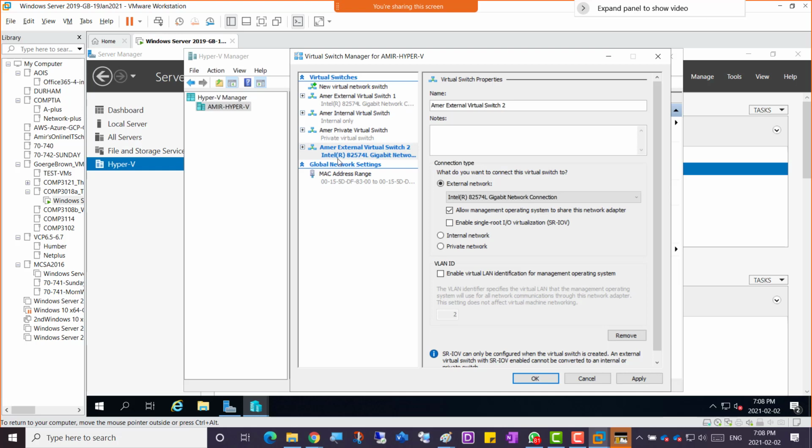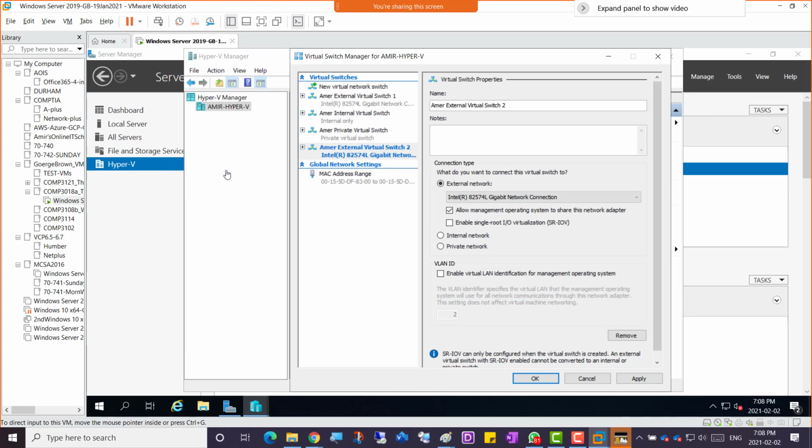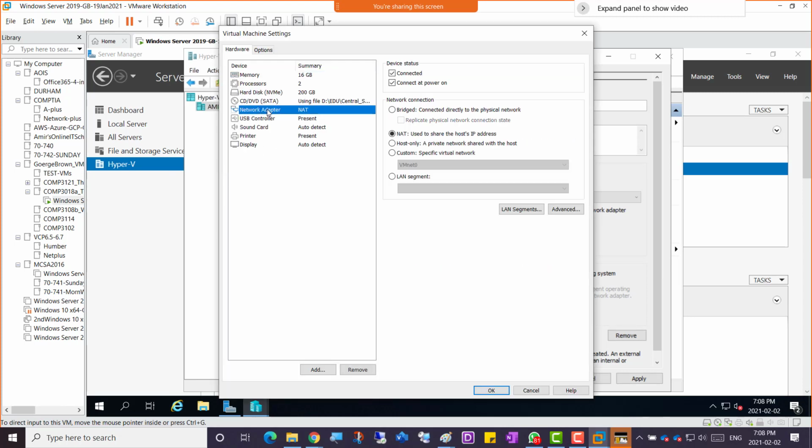But when you create a second external switch, you need to have a second network card as well, which we don't have. Like if I go to the virtual machine on top of which we're working, if I right click here and go to settings, it shows one network card. Network adapter is just one. So we need a second network adapter to connect this second external switch.